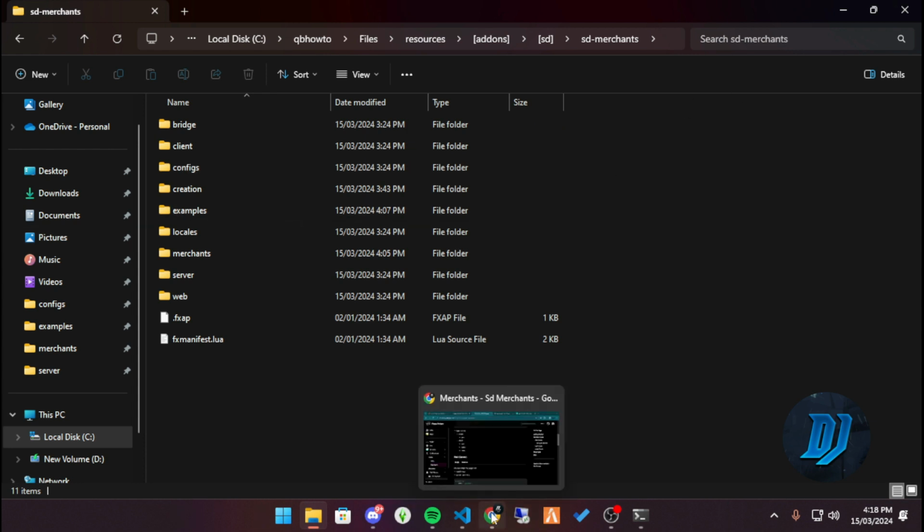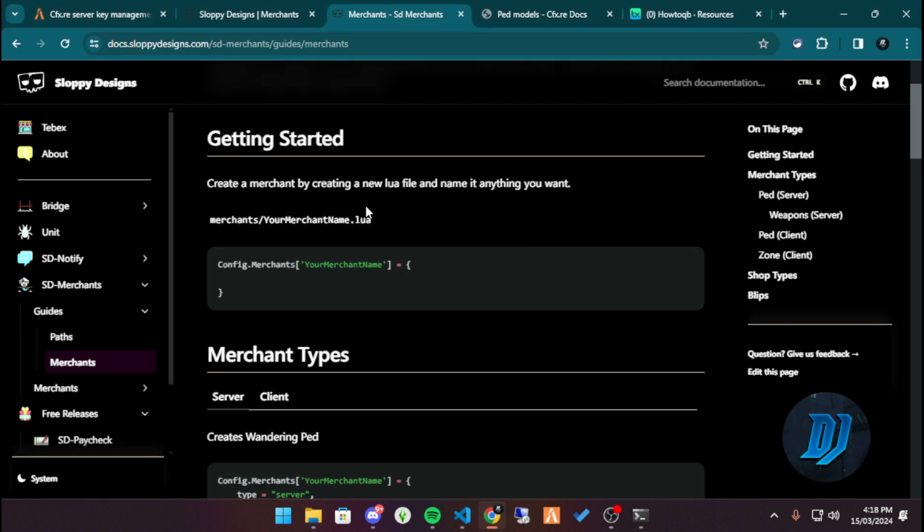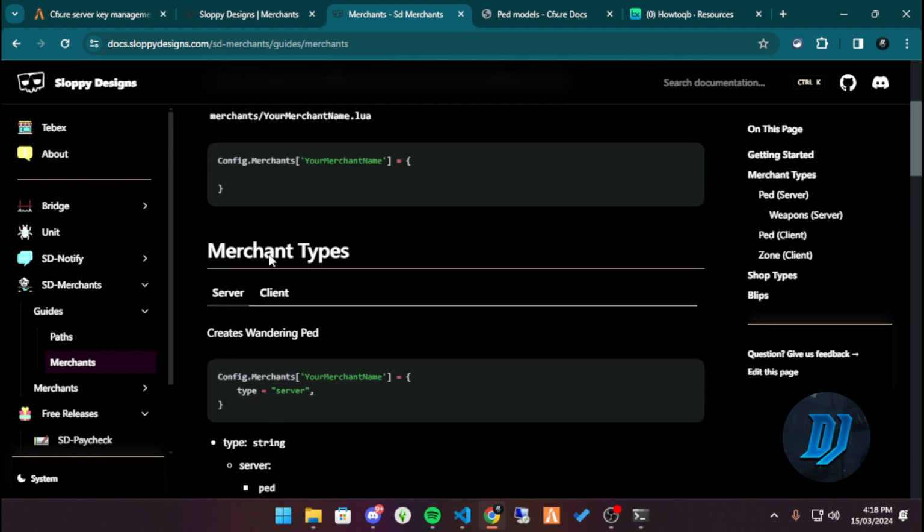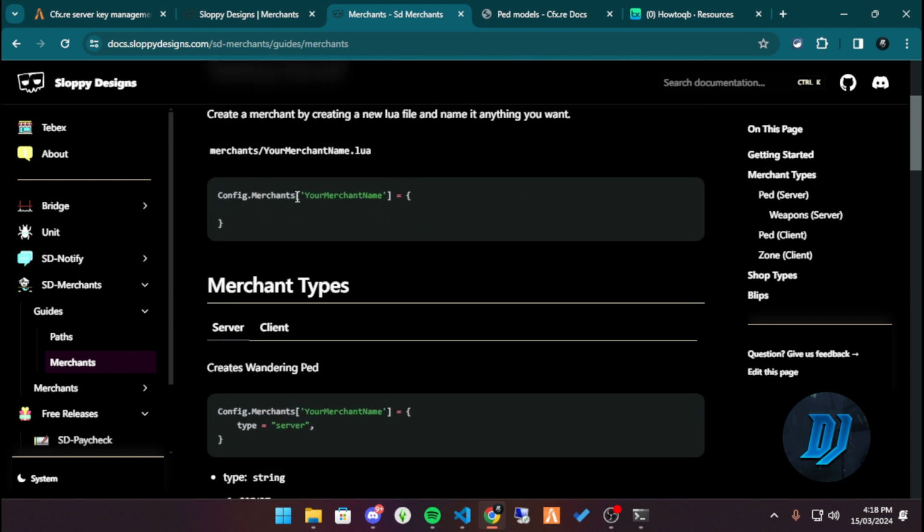But with that said, let's take a quick look at our documentation and how to properly set this up. It's pretty much drag and drop, but if you want to set up different merchants and so on, it's best to have a look at it. Getting started: create a merchant by creating a new Lua file, name it anything you want. So your merchants should go under merchant name Lua, merchants, and then you call it your name, whatever.